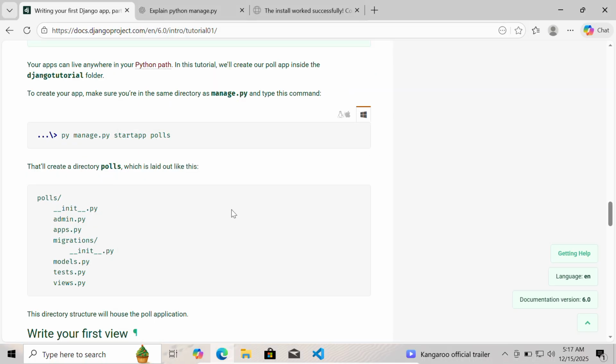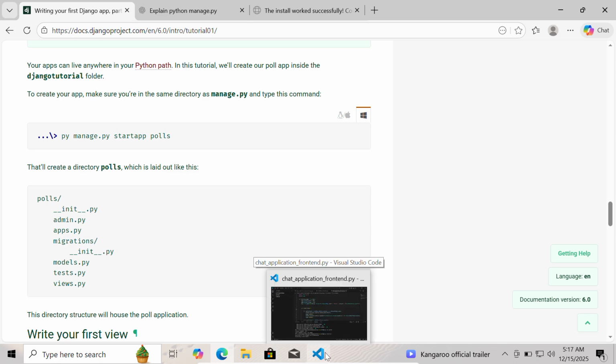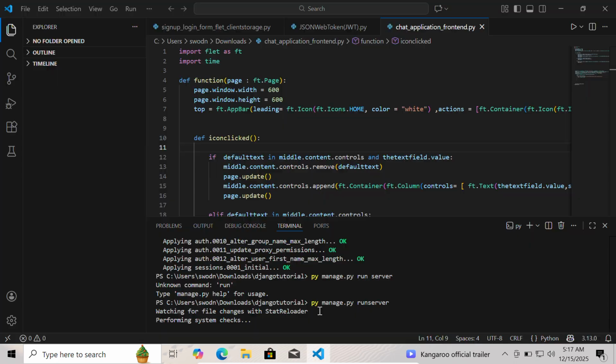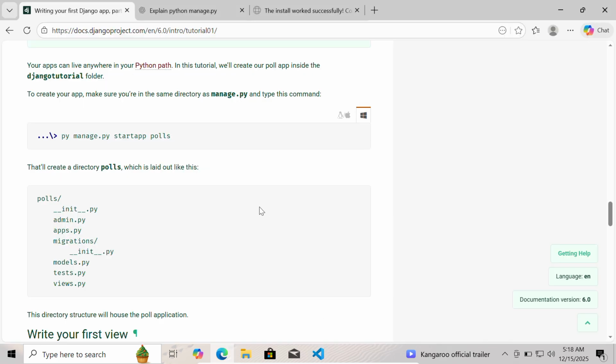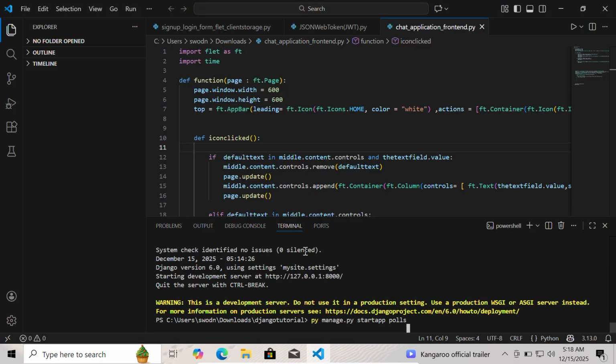Okay, startapp polls. Let's do that. python manage.py startapp polls. Alright, python manage.py startapp polls. Is that it? Startapp polls. Alright.